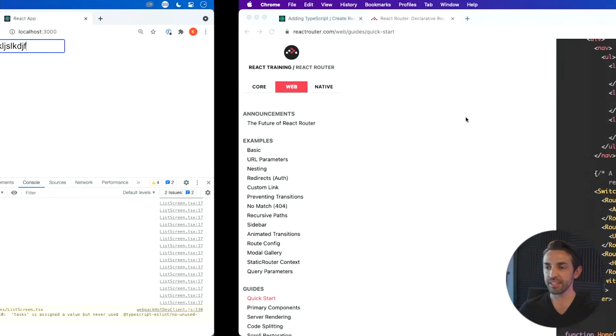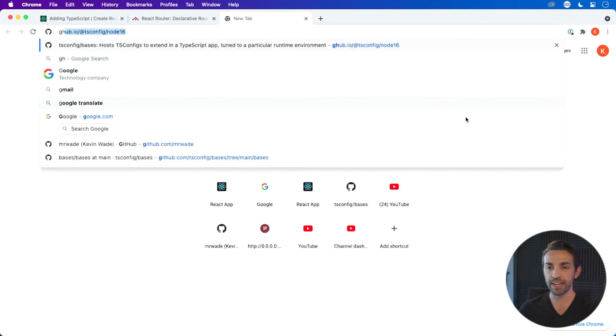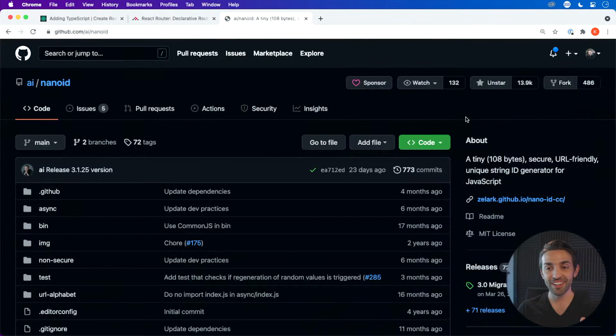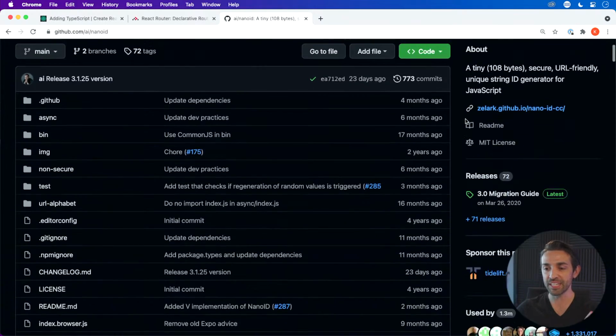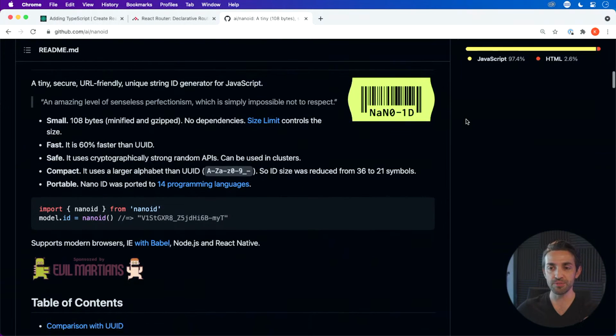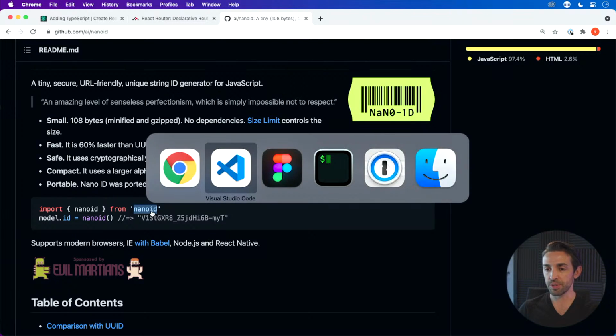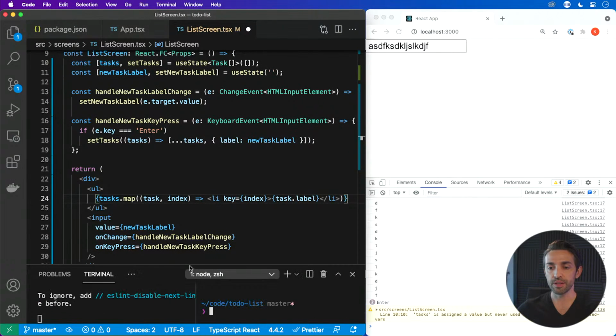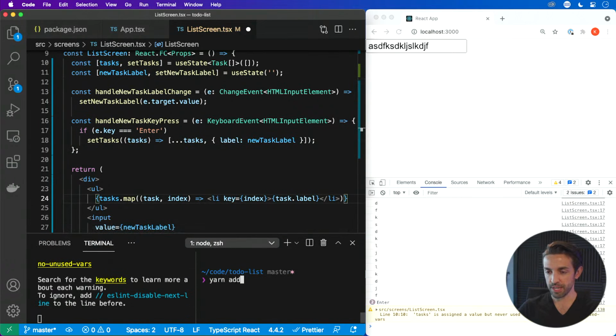So I have this library that I love called NanoID. So I'm going to go to github.io/nanoID. GitHub.io, I love if you watch other videos. It's a quick way to get to the GitHub repo for any NPM package. NanoID is a very small, very fast, unique string ID generator for JavaScript. Works in Node, works in the browser. It's great. So I'm going to install this, and we're going to just generate an ID every time we create a task. So yarn add NanoID.